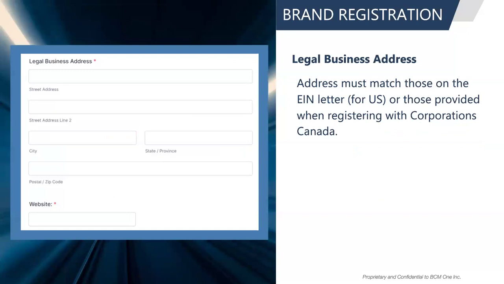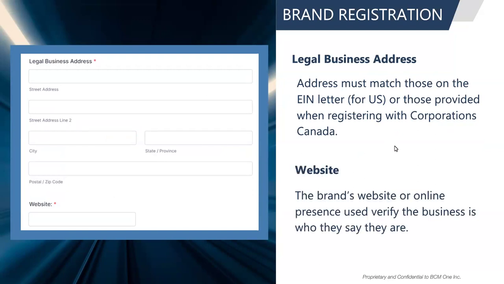Next is the legal business address that should also match what is in the EIN letter. Then we have website. So the brand's website or online presence is used to verify if the business is who they say they are. So even if the customer avoids putting their website, the DCA will search for the business to see if there's any associated website.